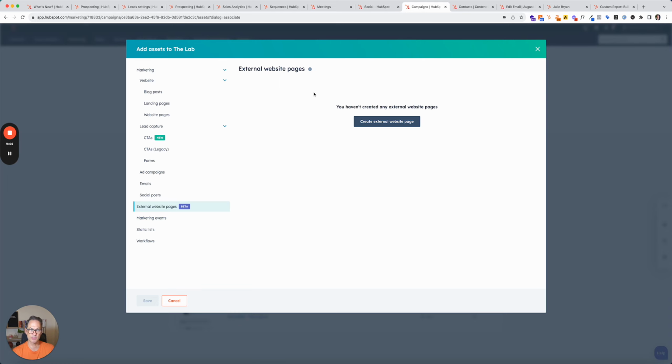Now, the issue was in the past that if your website or landing pages were on Squarespace, WordPress, or another CMS, you weren't really able to add the analytics and data from those pages to the campaign in HubSpot. Well, now you can. You can add those external website pages into HubSpot and make your reporting a lot more accurate and improve ROI, of course, for your campaign.